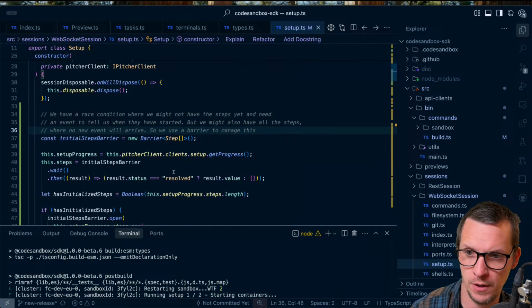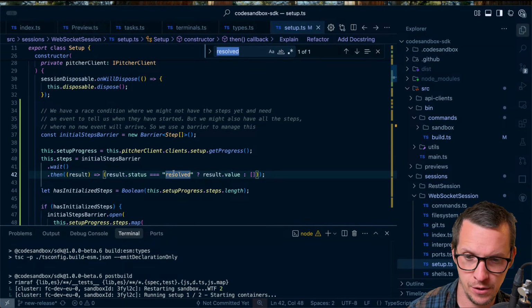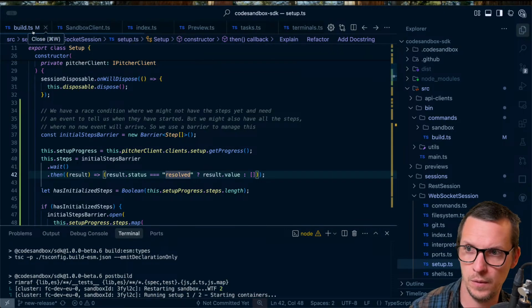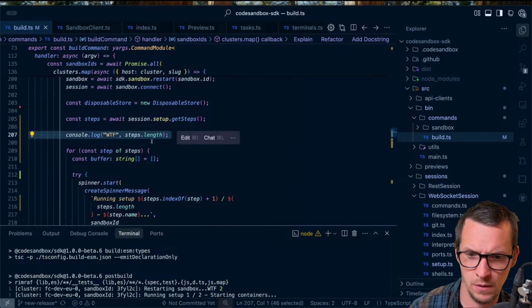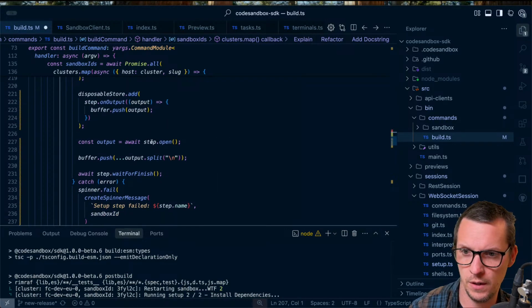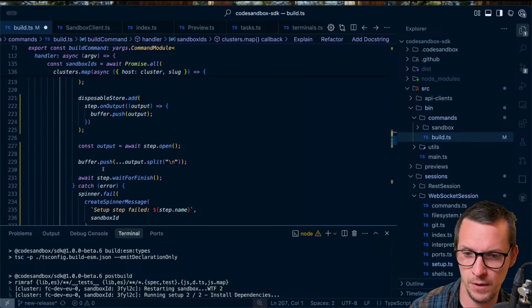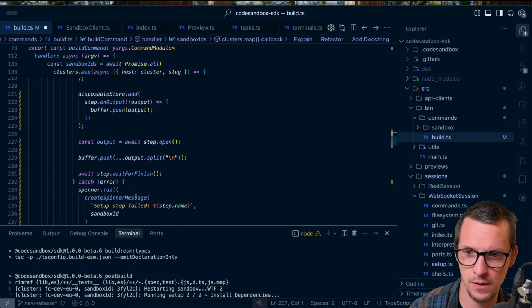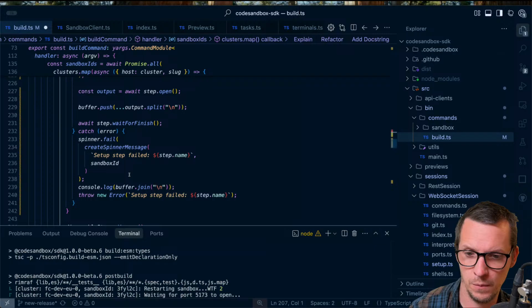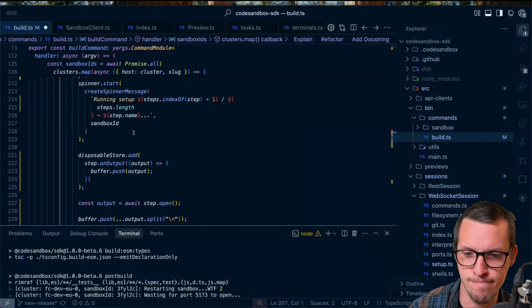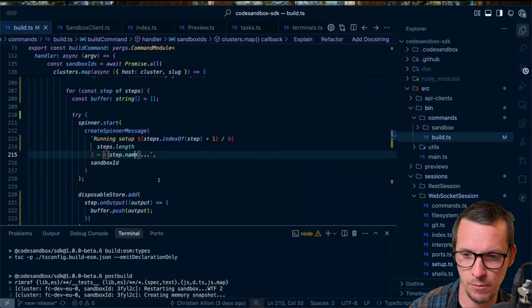Yep, it's running it. Let's see if it actually shows the steps. The reason it looks bad is because of the logging. Starting containers. Oh, wait, didn't I? No, I said step wait for finish. Yeah, install dependencies. Nice. Waiting for port to open. Magic, magic, magic, magic. We did it.